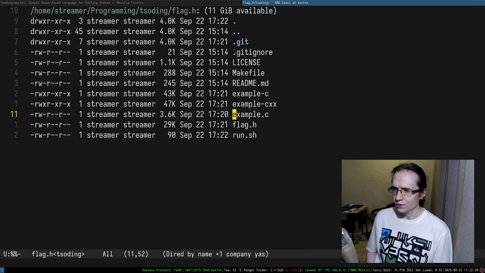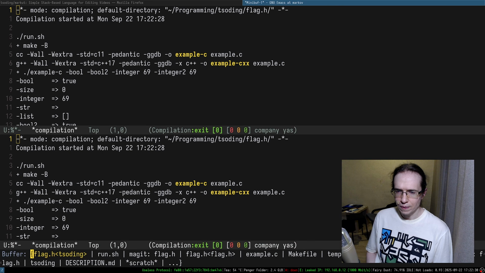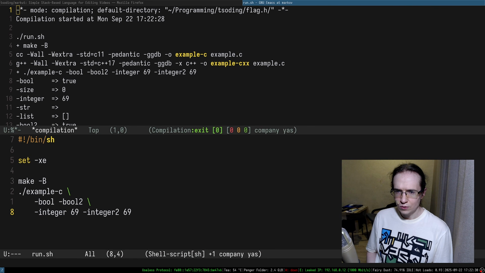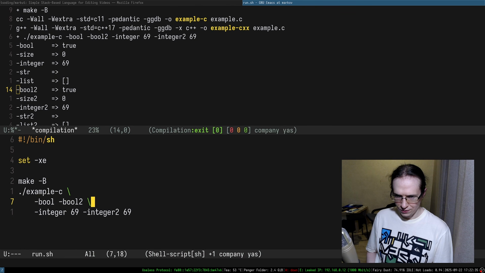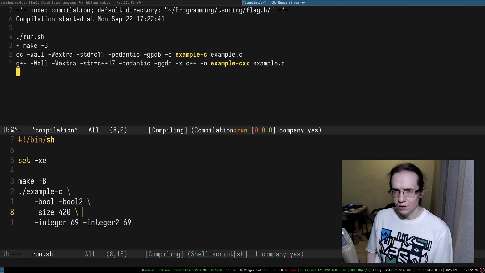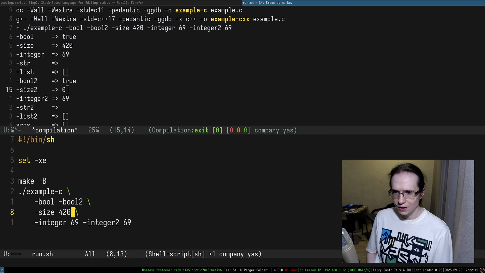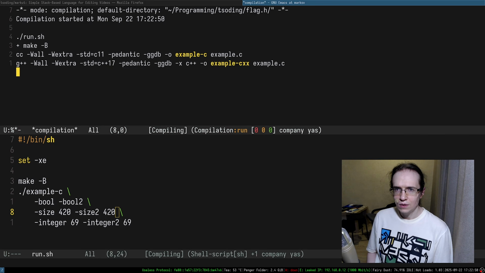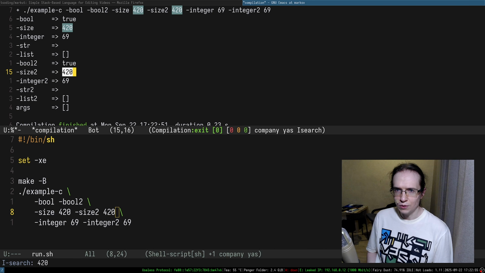Did I make it executable? So run.sh, here it is. Cool. So we also have to set the size. So size is 420. So this is the first size, but the second size is 0. Let's set size to 420. Both of them are 420.